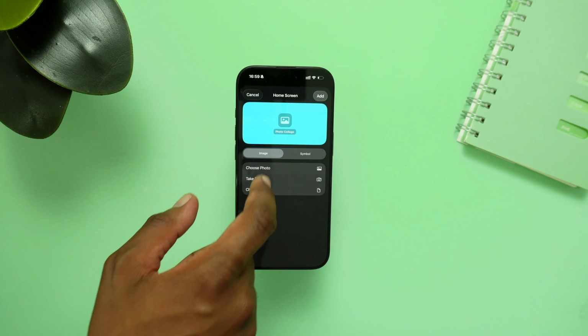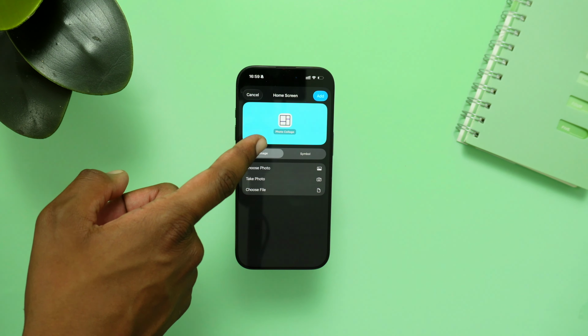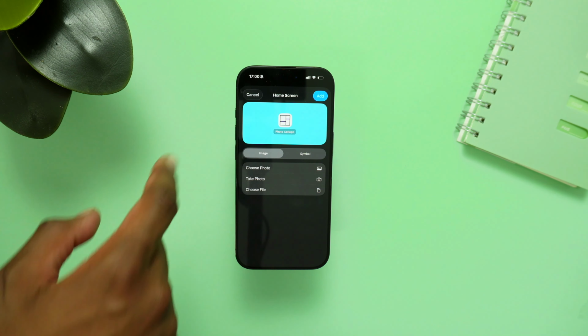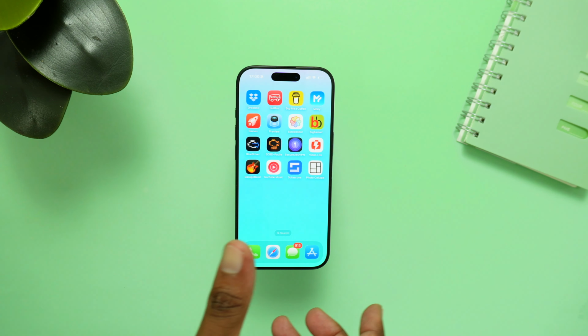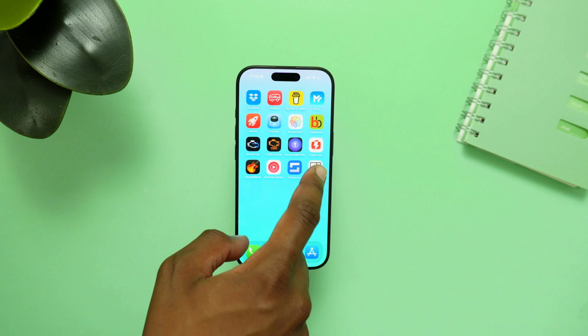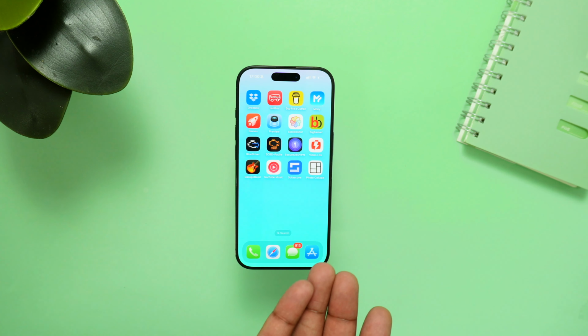Now here within images, I'm going to tap on choose photo. I'm going to select this, tap on choose, and there we go. The image of that specific created shortcut or app will be this one. It's very interesting, right? Let me tap on add, and there we go. If you go back to our home screen, we do have photo collage in here with this little customized icon. You can also add your face to it if you want to take things to next level.